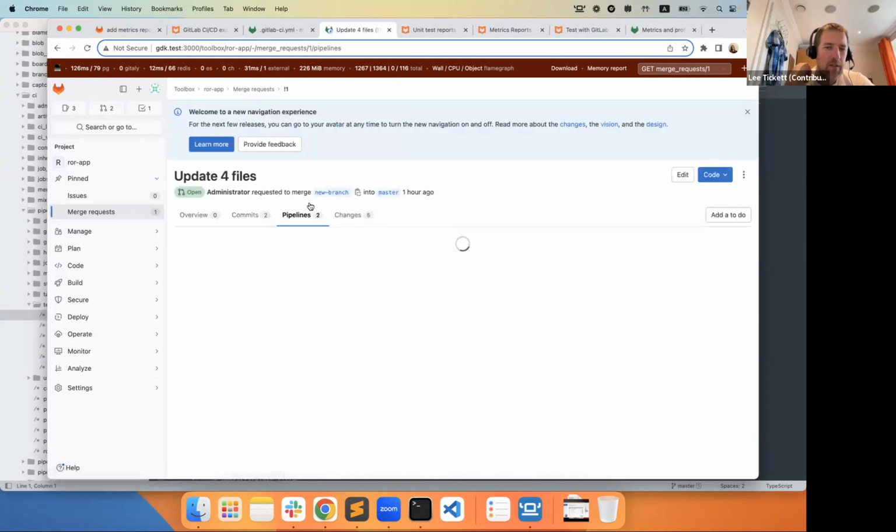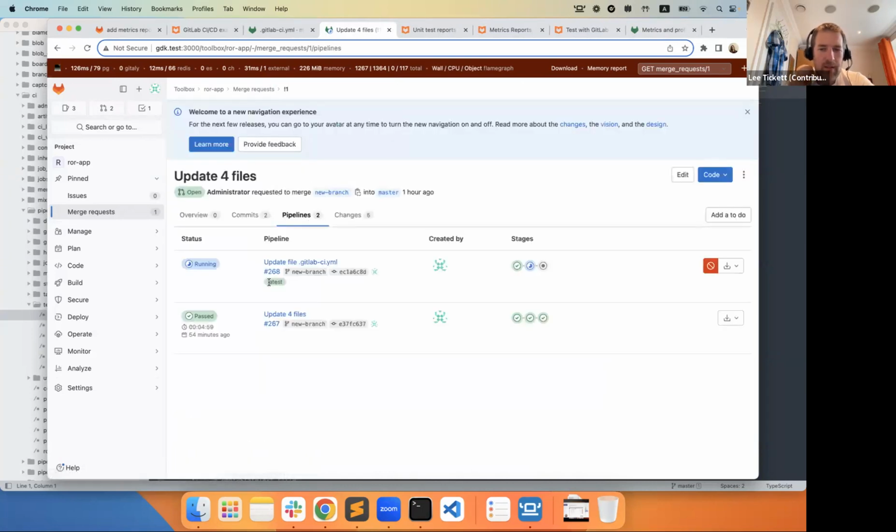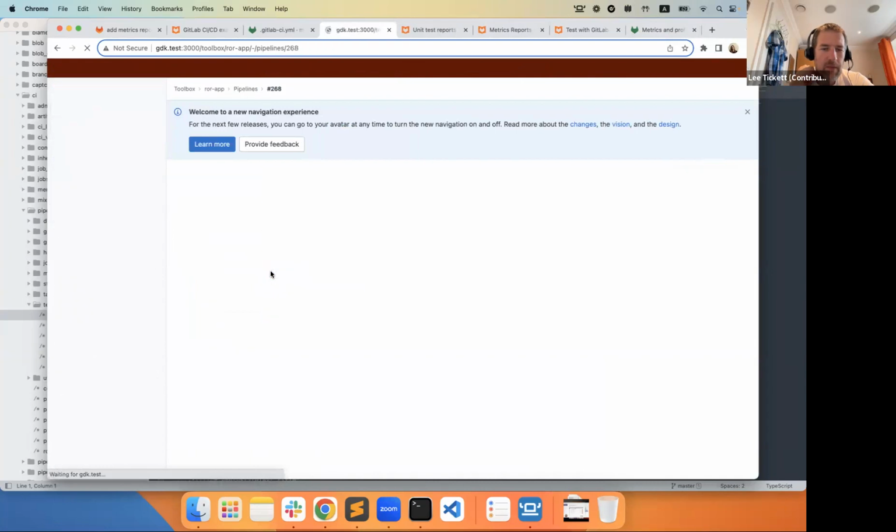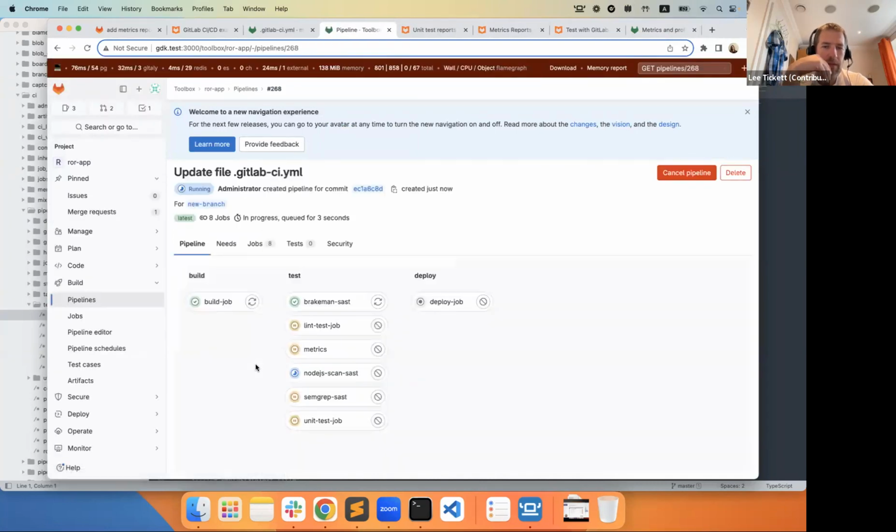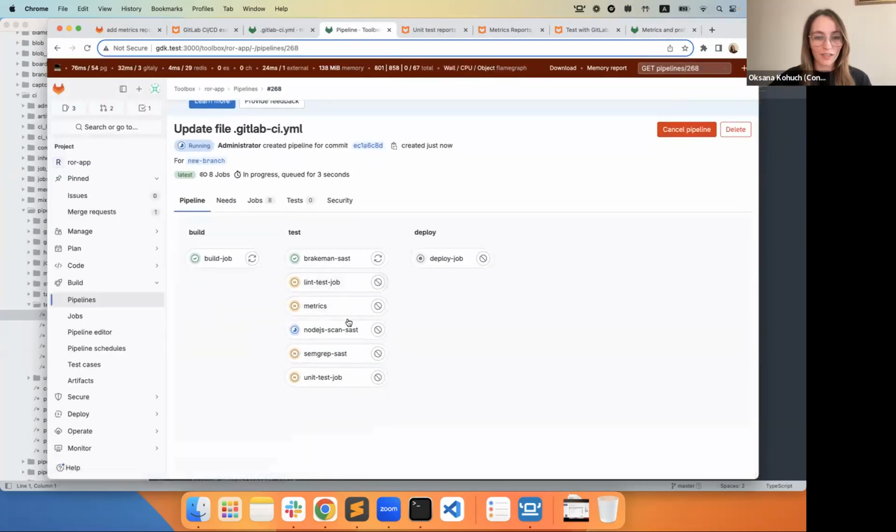Okay, so it looks like I guess there's dependencies there. Like the metrics job maybe is waiting for the node job to finish or something like that. Hopefully it won't take too long.